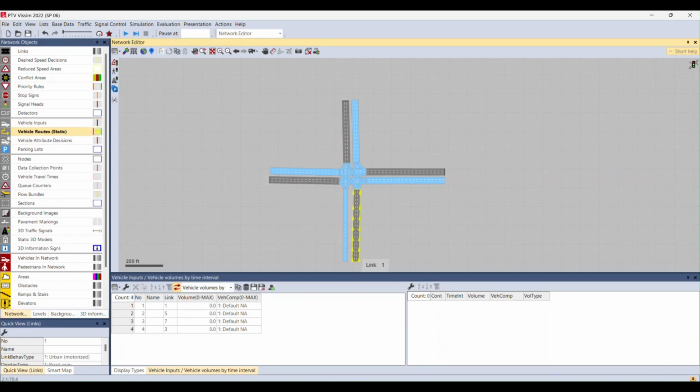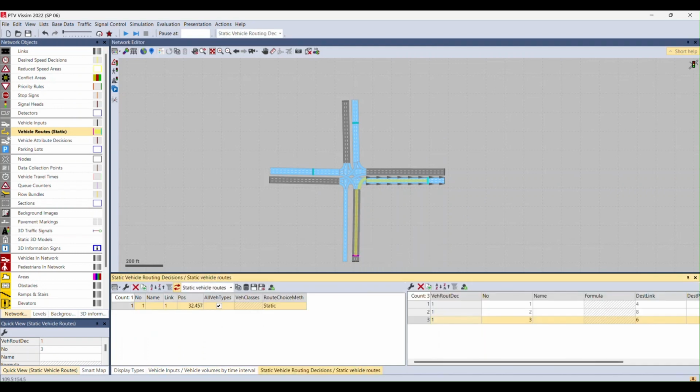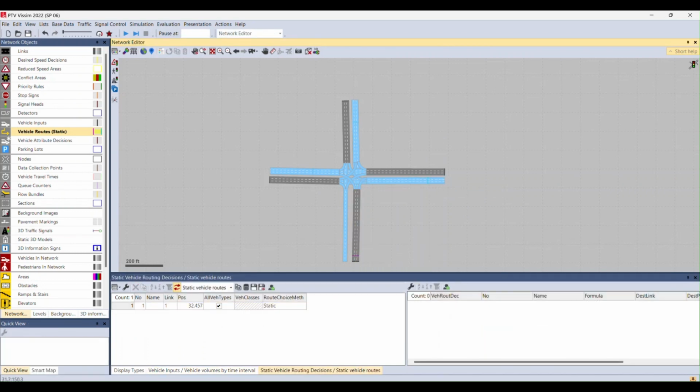So vehicles which are entering from here, we will create a route decision; they can either take a U-turn. We have not put the U-turn here, so we'll skip the U-turn. So here they can take the left turn, or take the through, or take the right. So there are 3 routes starting from this decision point. This pink is the decision point and this yellow is the route.